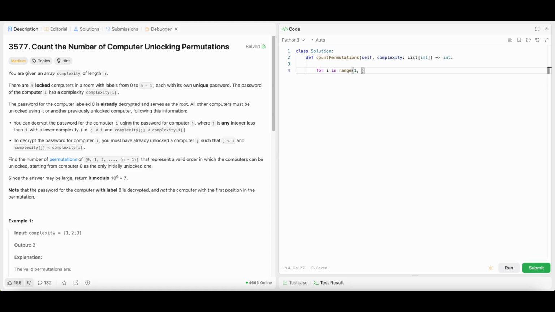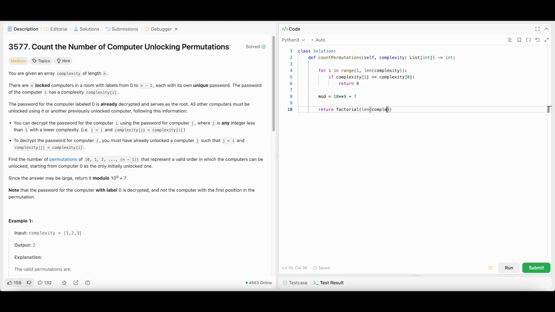First, we want to check if there are any values that are less than or equal to the one at 0. So we will look from 1 to the length of complexity. If complexity of i is less than or equal to complexity of 0, we return 0. If not, then we will do the factorial, and we need to modulo by mod in case the number is too big. So mod would be 10 to the 9th power plus 7, and we return the factorial of the length of complexity minus 1, modulo by mod.